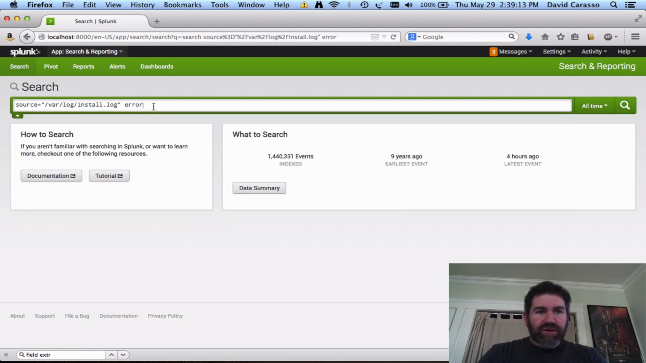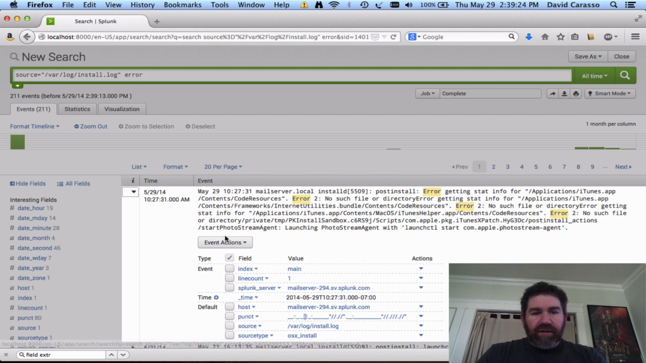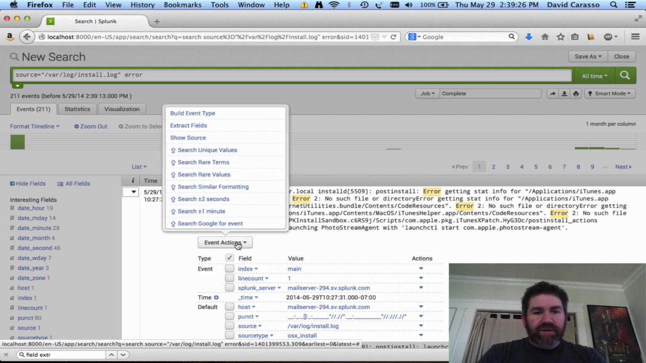Let's do a search for install errors on my Macintosh. I get back a bunch of events. I want to look at the details of this event. Now, under event actions, you'll see all these ones with the up arrow right here. These are new, and these were added by my app, and we're going to learn how to do that.